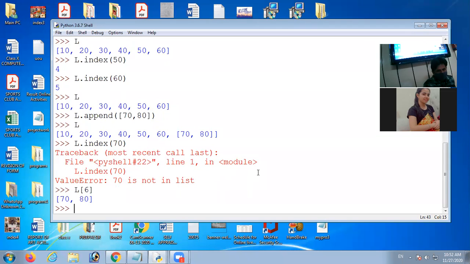So look at here, it is 70 and 80. If I want to display only 70, look at here, L6 is for the nested list, and it's the 0 element. So it's the 0 element.